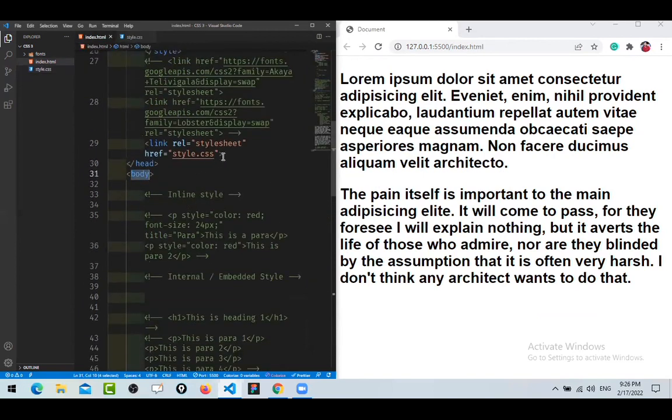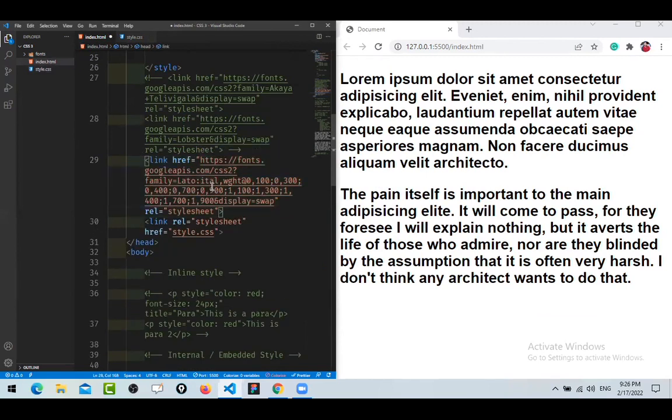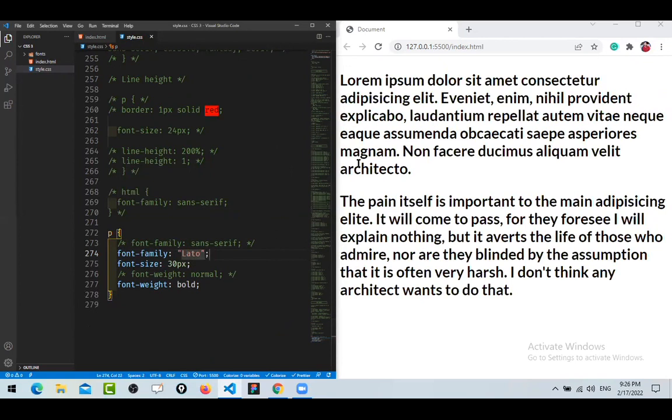Now here we have one font that I'm going to add, that is the Lato font. I have added it here. If I want to use that font, we simply use the font-family name in single or double quotes, Lato. Here we have that font. If I use bold, it is working.